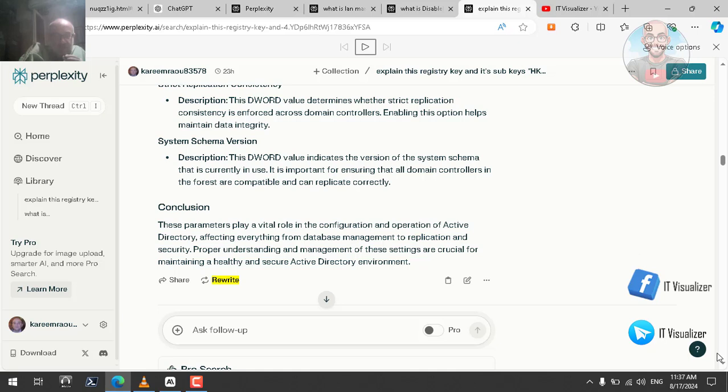So as we can see here, these settings are related to the database of the Active Directory, the replication, and the security of the Active Directory. So we see a lot of useful registry keys that play an important role to secure the Active Directory and to enhance the performance of the replication of the Active Directory database.